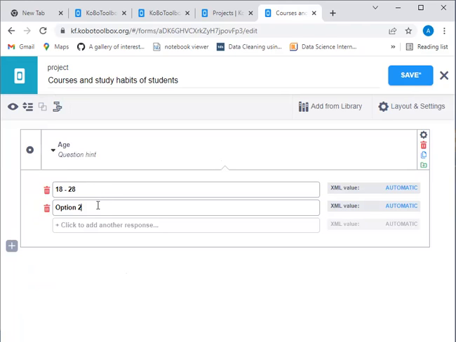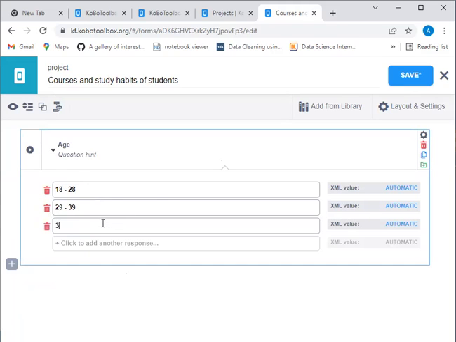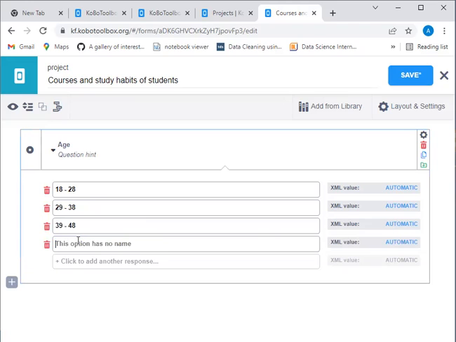Click to add another response. When creating a survey, it is important to highlight all possible sections in your survey.